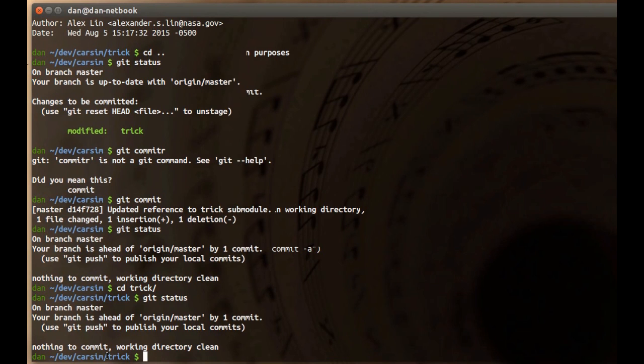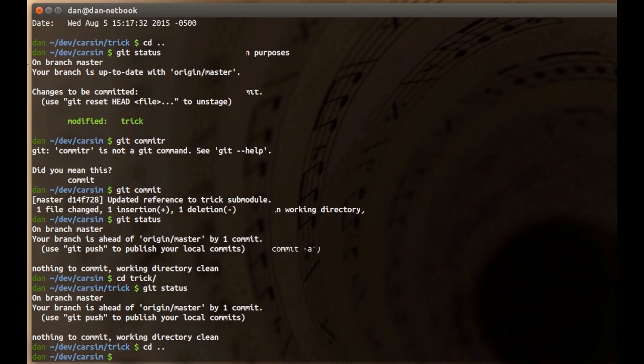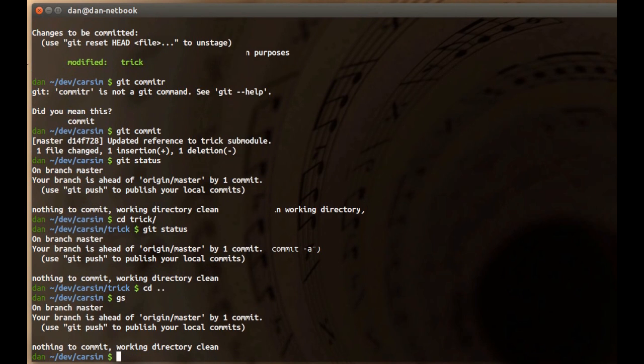Can I just push at the top level here in the car sim? If I push the top level, how do the commits from trick get pushed out? Is it automatic? And the answer is no. So this is one of the things that trips people up the most when they're introduced to submodules and they have to actually work in the submodule, which is that there's still independent repos.